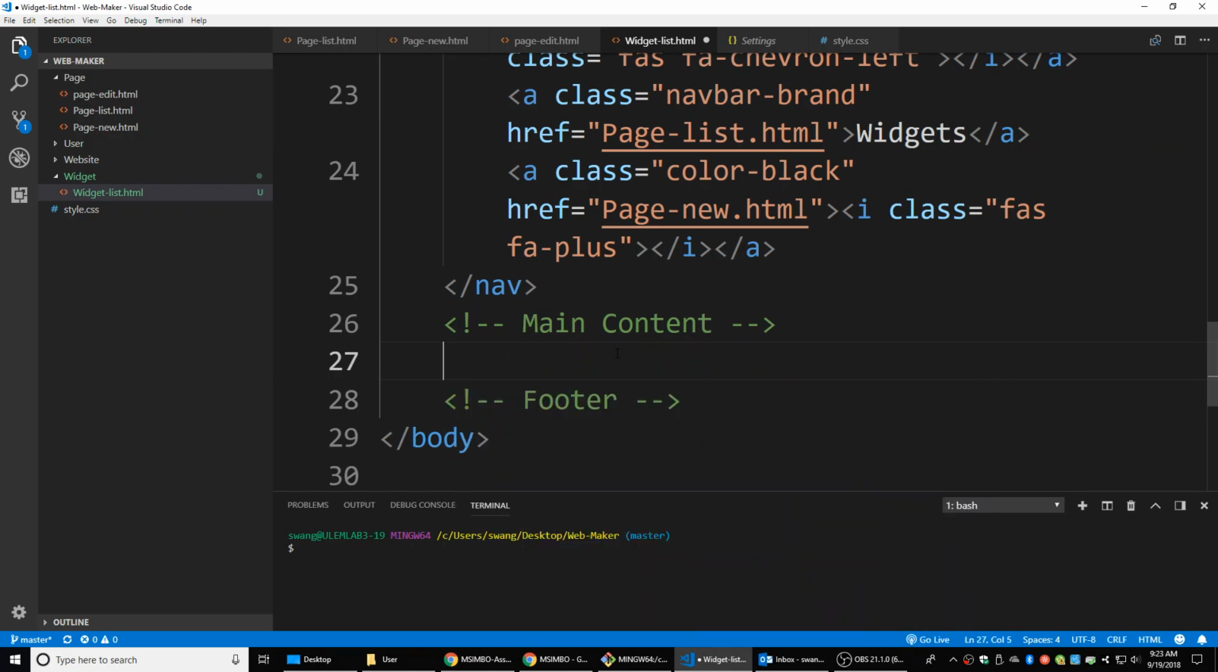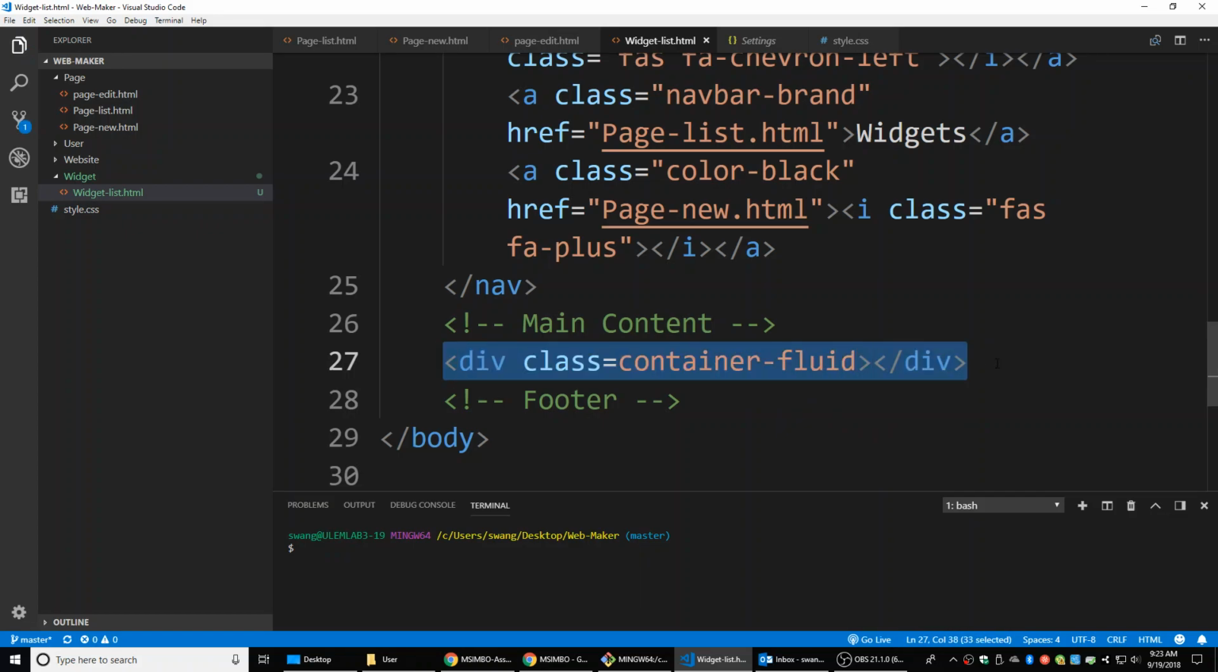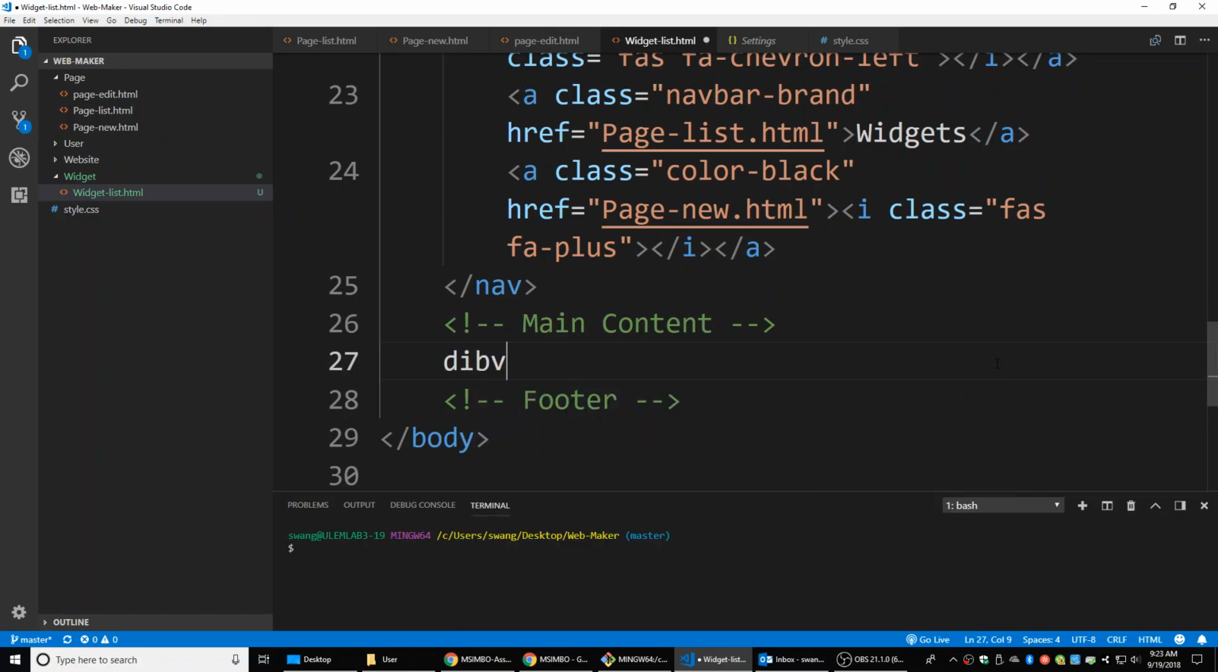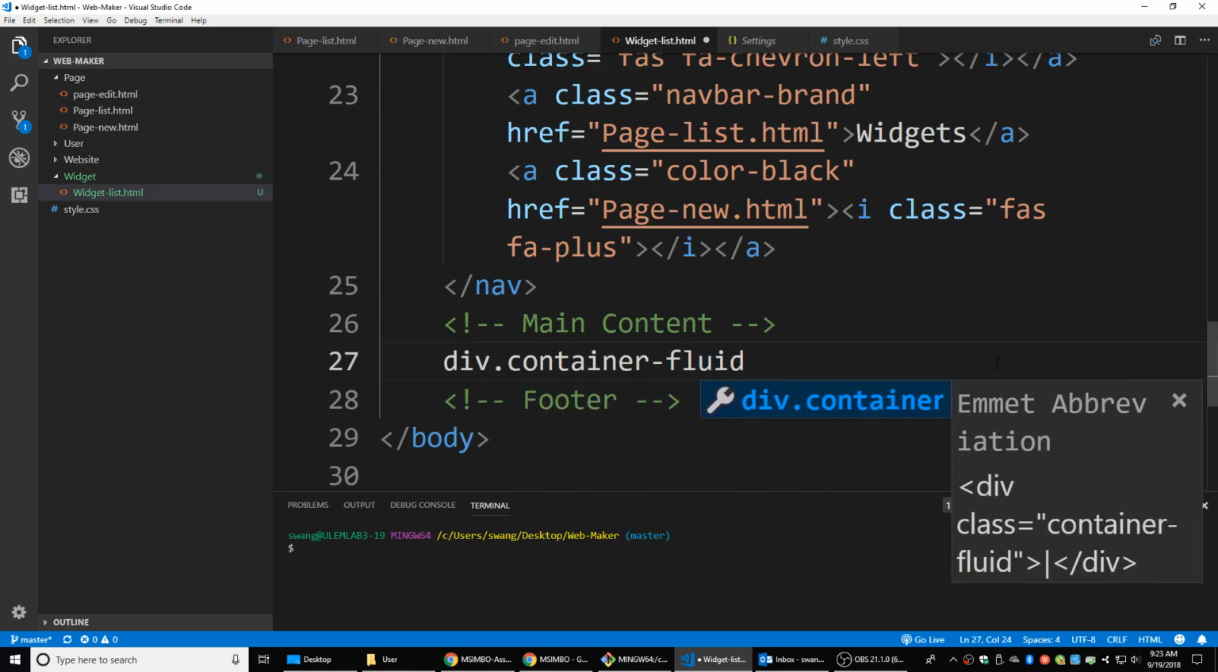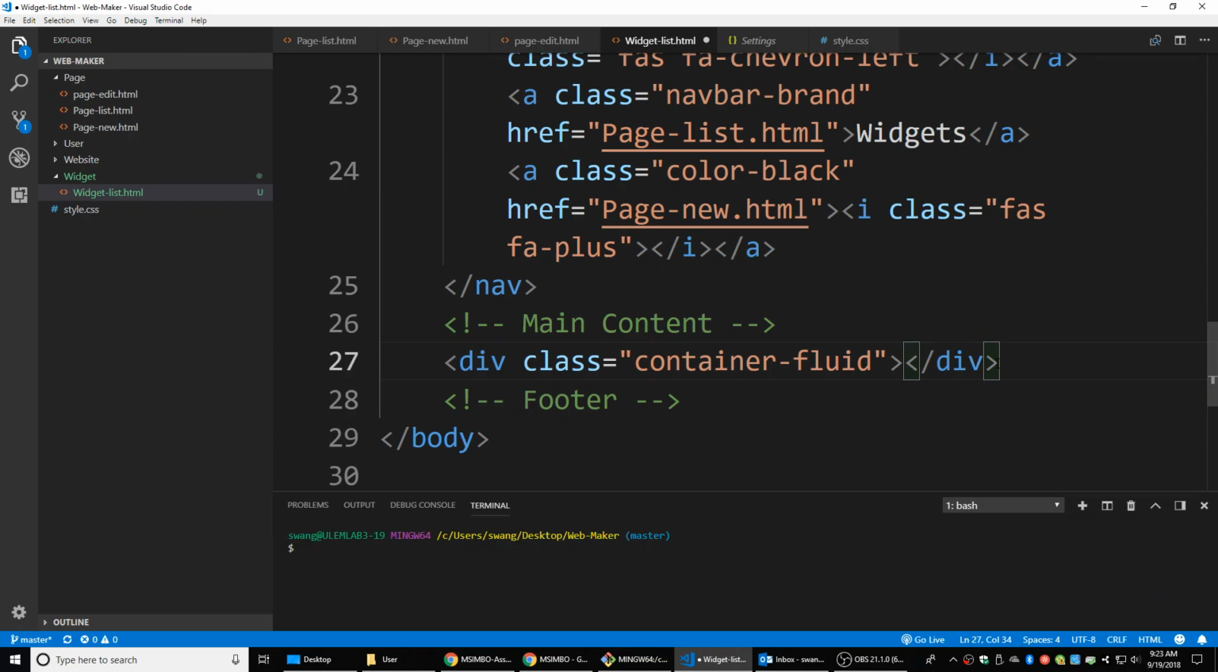In VS Code, there's a faster way for you to type some class. For example, if you want to create a div with class equal to container fluid, there's a faster way to type. You can just type div and dot container fluid and hit tab. It's going to create that for you, so you don't have to type that much.